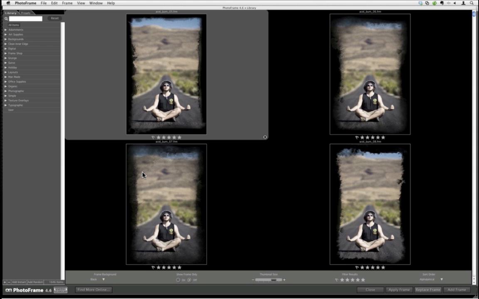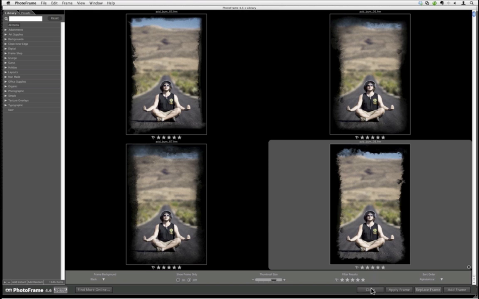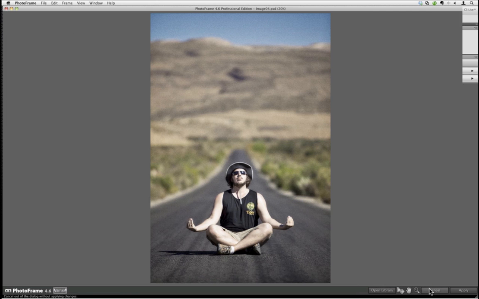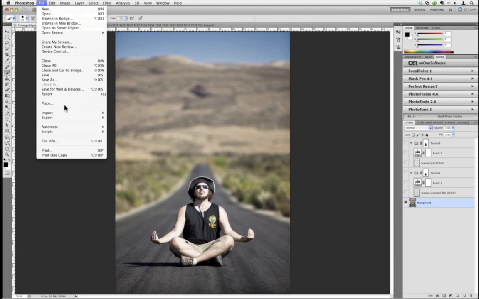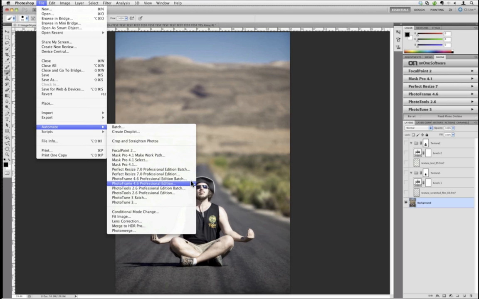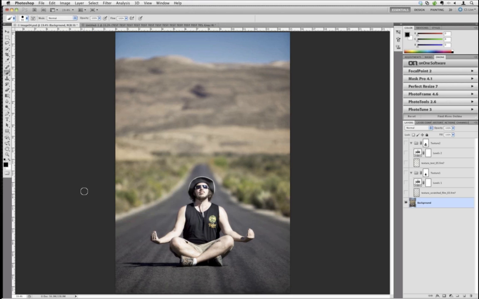Can I use this as a multiple image by this process? I assume you mean by batch processing? Yeah, you can do batch processing. You can apply, say, this layer to 20 different images by going to, we'll hit cancel, and if you go to File, Automate, and then go to PhotoFrame Professional Edition Batch, you'll be able to specify the folder with the images and then what you want it to apply.